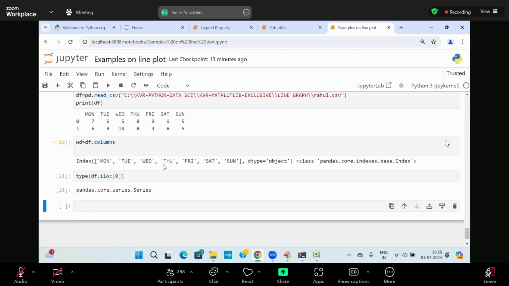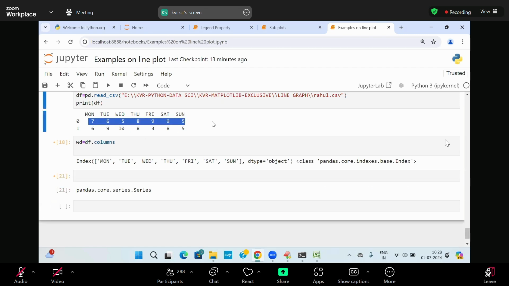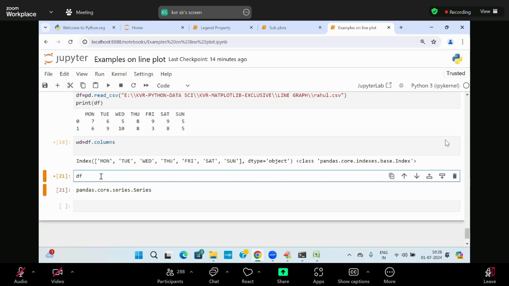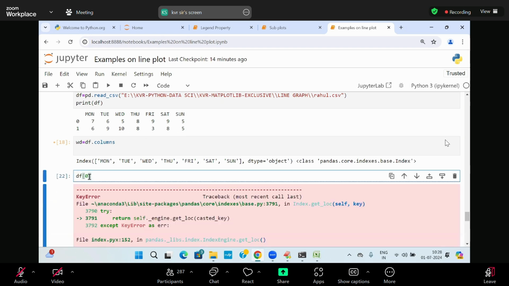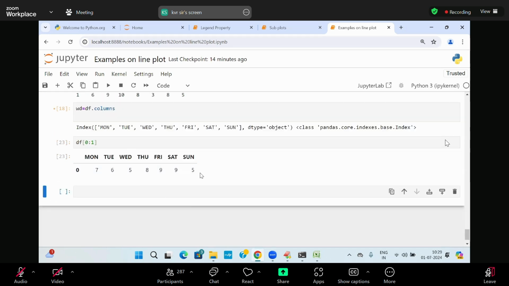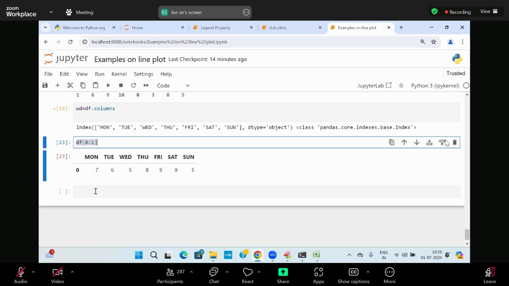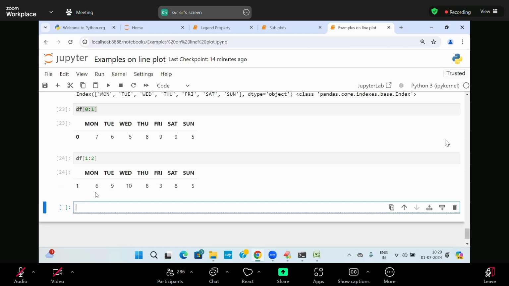Series is coming. Now my interest is to take this data. Anybody else can say? How do you get it? If I say 0, what will be the data coming across? 0 colon 1, what is coming across? Are you getting this data or not? Next, how do you get the remaining data? 1 colon 2 I will get. Are you following that? Now, tell me how to write the data.